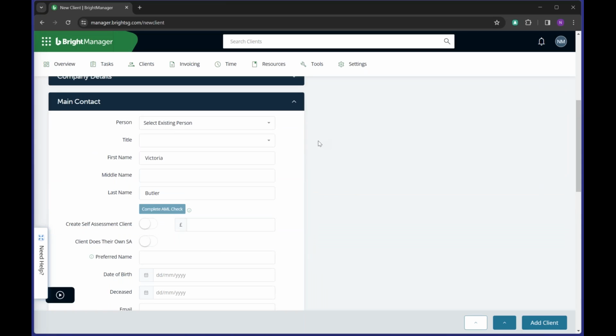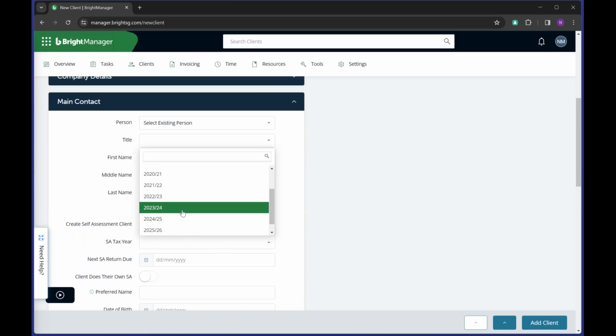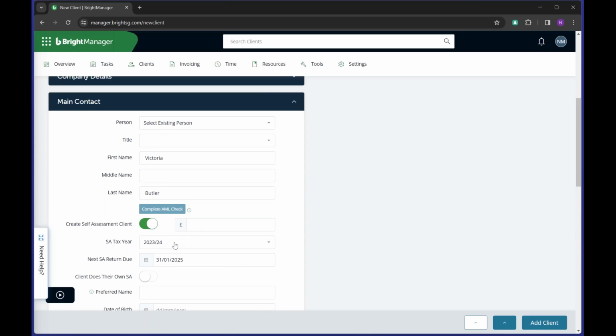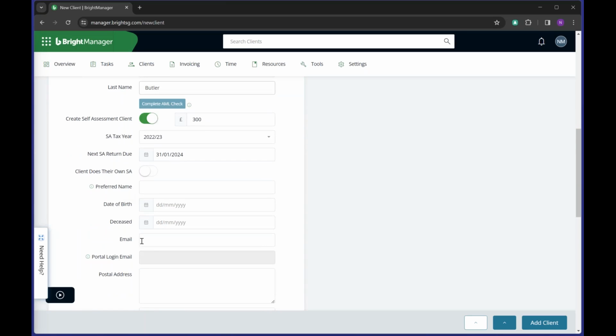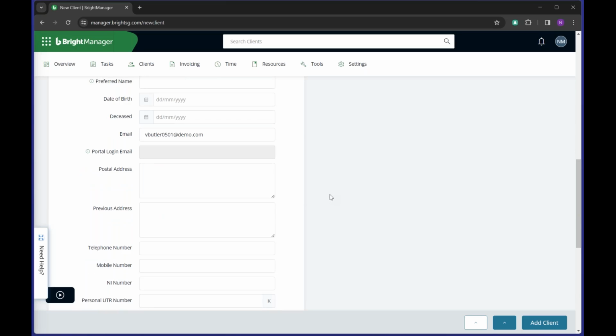I'm not going to put absolutely everything in here, but we'll just put enough in to be able to create a client. So for example, if this client is also going to be a self-assessment client, you can very easily do that just by clicking the button here, and then just go ahead and select the current tax year. And that will then give you the correct self-assessment return date there. If you're going to be charging a fee for that service, you can pop that in there as well. And we'll go ahead and add in an email so that we can show you the portal registration process in just a moment as well.